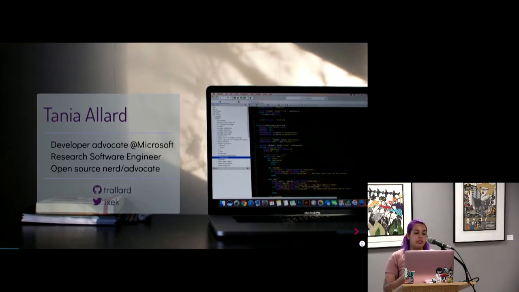For those of you that don't know me, I am now a developer advocate at Microsoft, but I still consider myself a research software engineer at heart, because that's my background and that's something that I deeply care about. And in that same line, I'm still an open source nerd and advocate, and I'm always trying to get people to convert to the advocacy of open source as well.